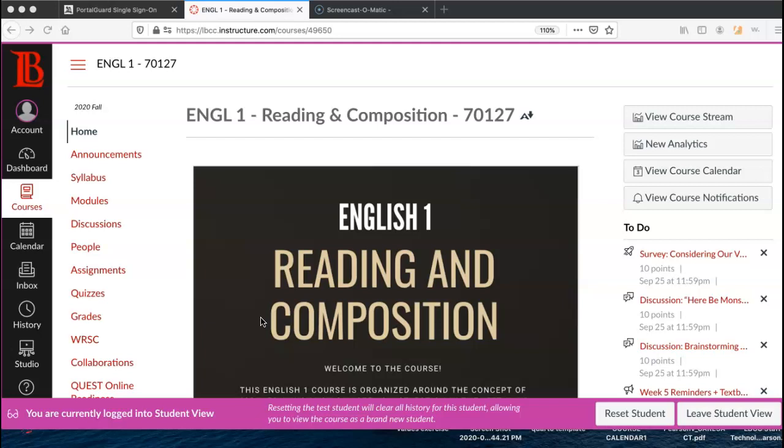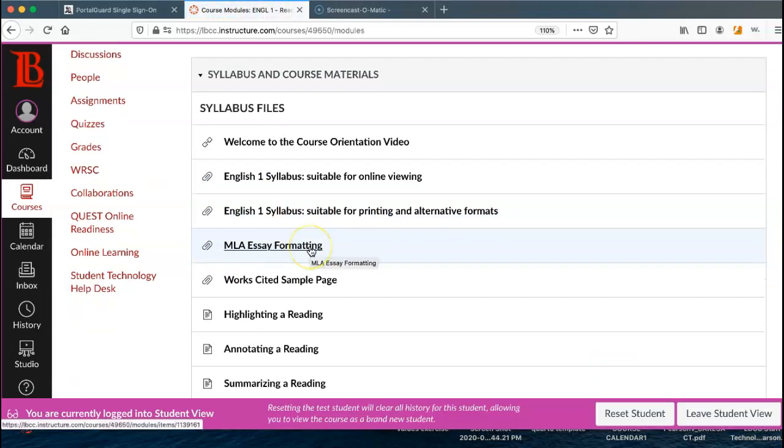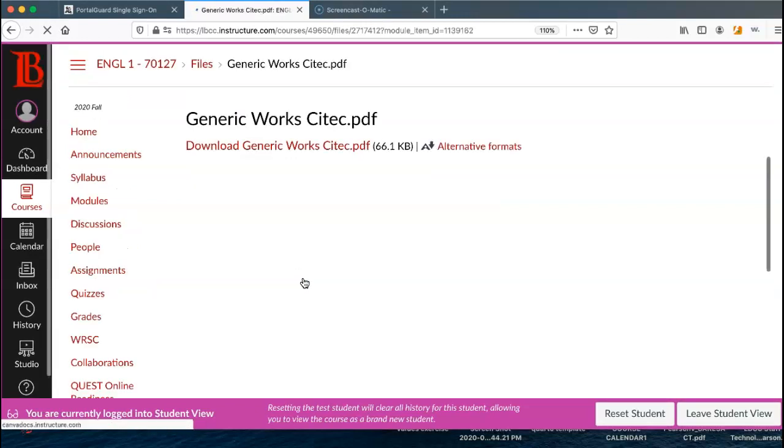So I'm going to show you a document that's in the modules. We're just going to give you some examples that you can try to copy from. And here we go with modules. I have the syllabus and course materials module open, and I want to look at the document called Works Cited Sample Page. So I'm going to open it up.